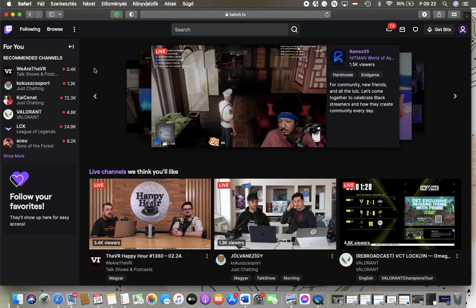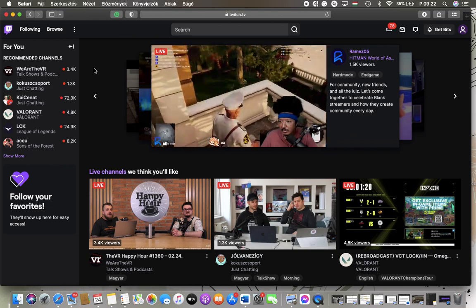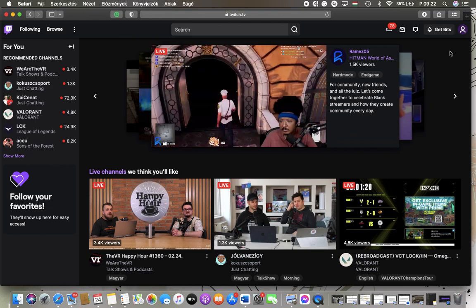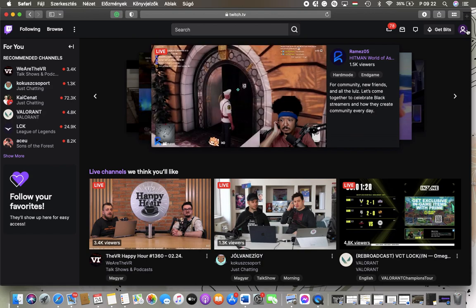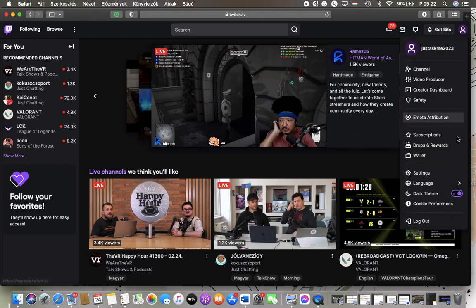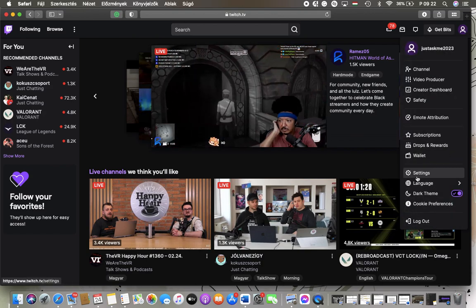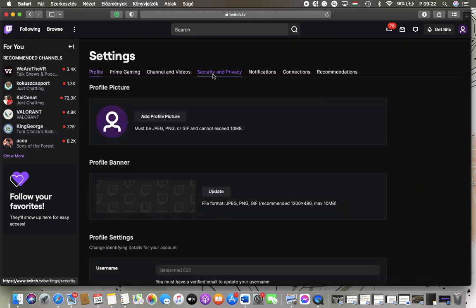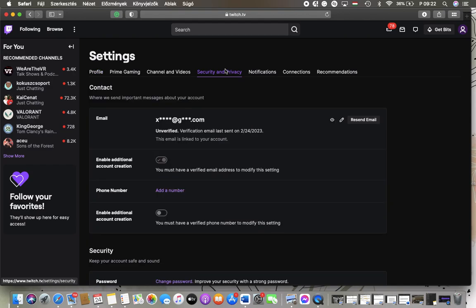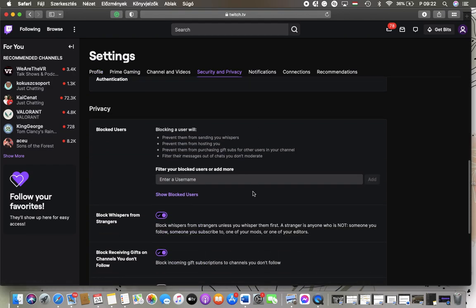First of all, open the website on your device. Go to your homepage and then tap on this profile button in the upper right corner of the screen. Then scroll down and tap on settings. And after that, you should tap on security and privacy at the top of this page. Then scroll down to privacy.